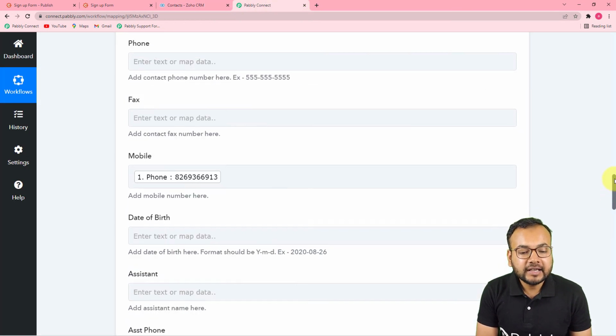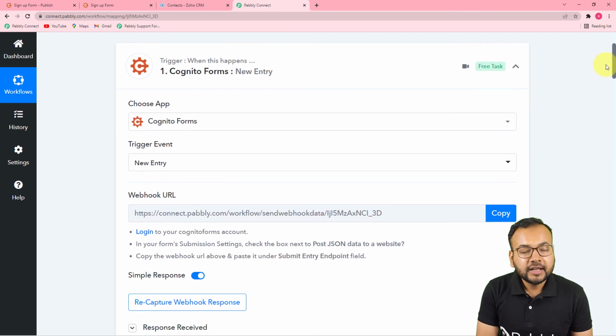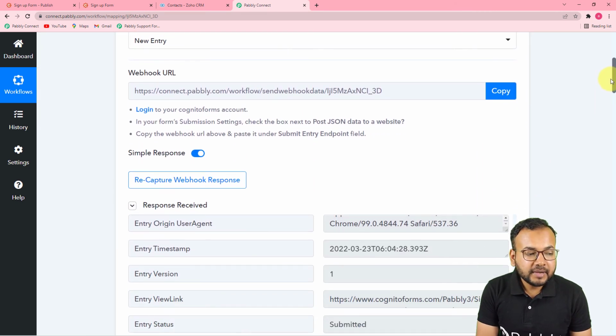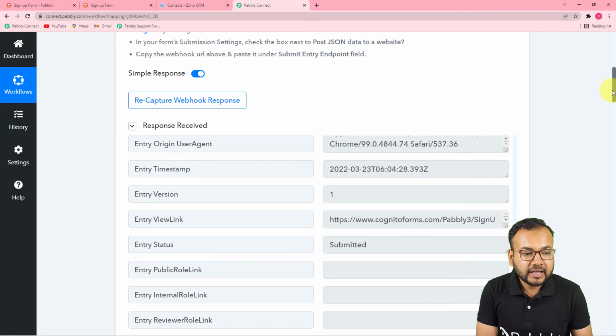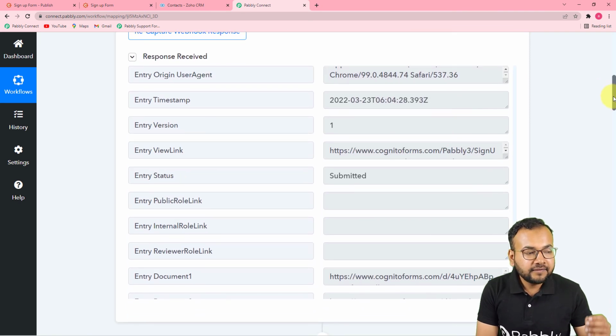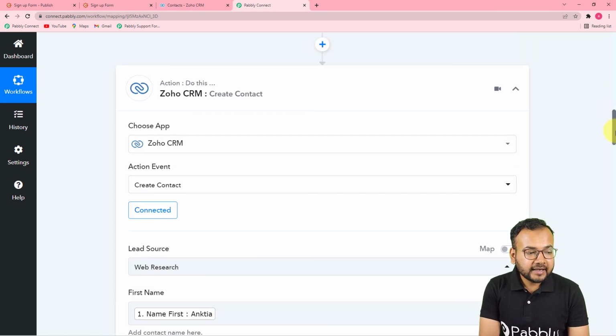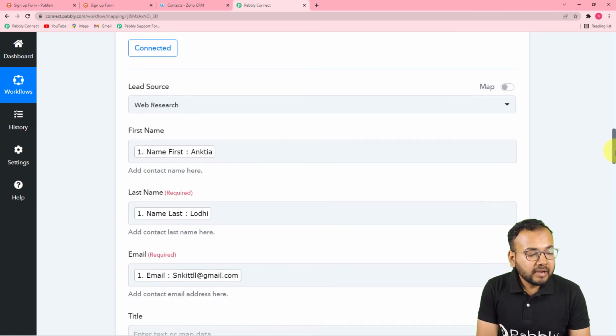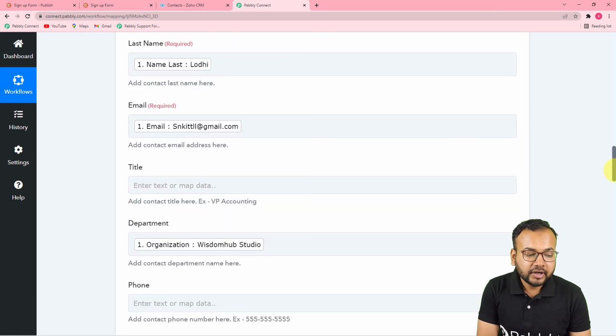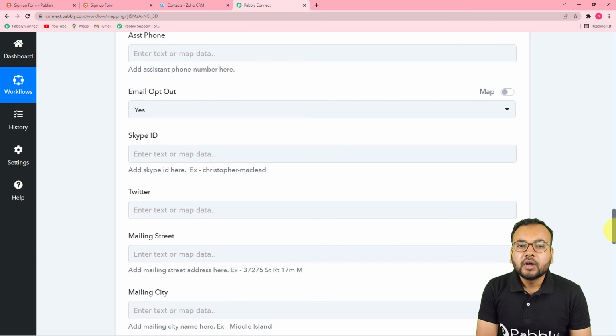Let me give you a quick recap here. So guys, first of all, in the trigger I connected Cognito Forms. By following the instructions, I made the connection, and then I filled the form as a demo lead and fetched the data from the form submission like this. After that, in the actions tab, I connected Zoho CRM and mapped the data we received from the first tab to create a contact there. And guys, you have to make these connections and map this data only once. After that, you don't have to do anything manually. After that, I'll show you how it is going to work in real time.